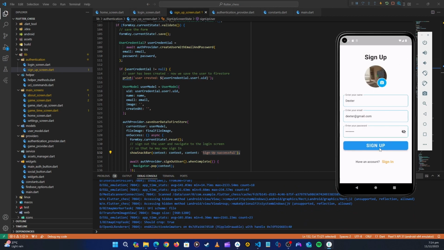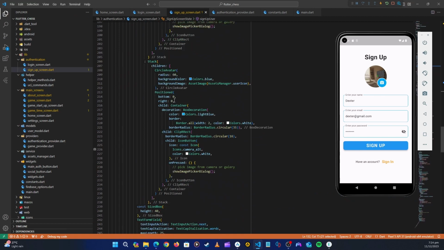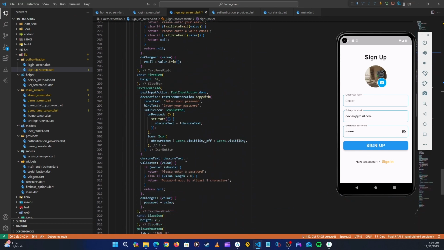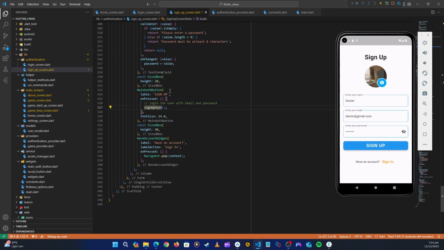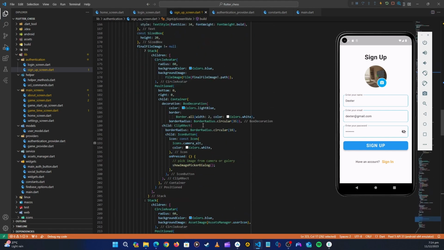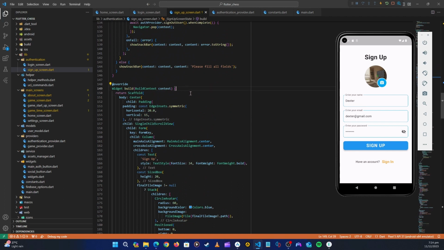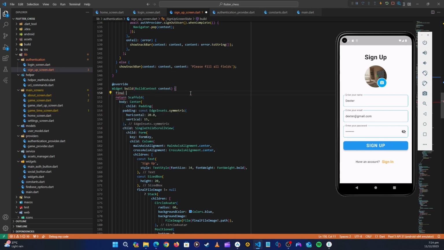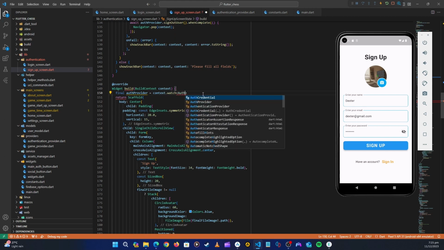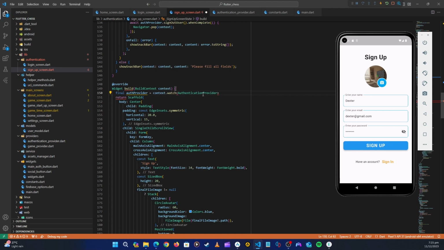Then now we didn't do something else to test if the loading is working. So before I click here, let's minimize this, to sign up screen, and then here on the button, where is that? This sign up button, here. Let's check something here. So let's watch the authentication provider. So let's say final auth provider is equals to context dot watch. So instead of read, we are calling watch because we want to watch for changes. So let's say authentication provider, and then like that. So what we want to watch here is loading.